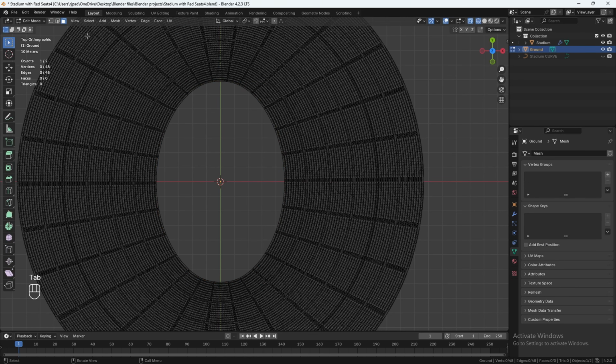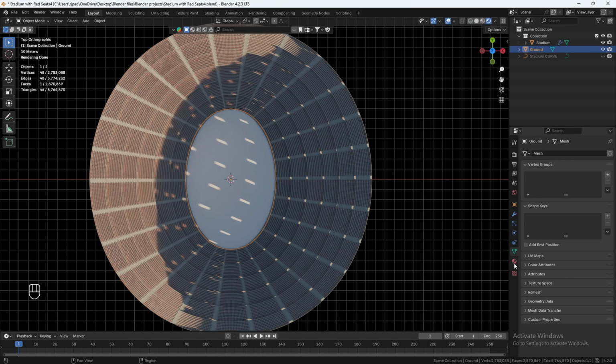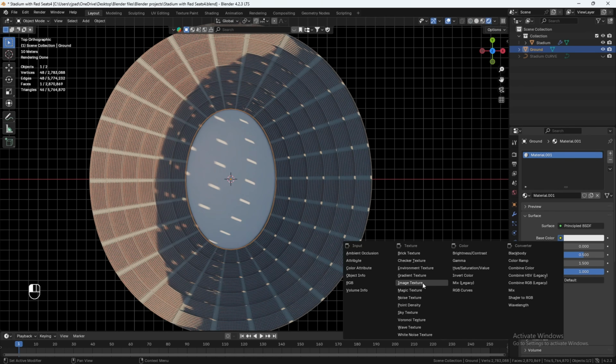Now go into edit mode, use the vertex select mode, hit A, and then F to add in a new face. Go back to object mode, go into rendered mode. Now we'll go to the material properties, add a new material. Go to base color, add an image texture.